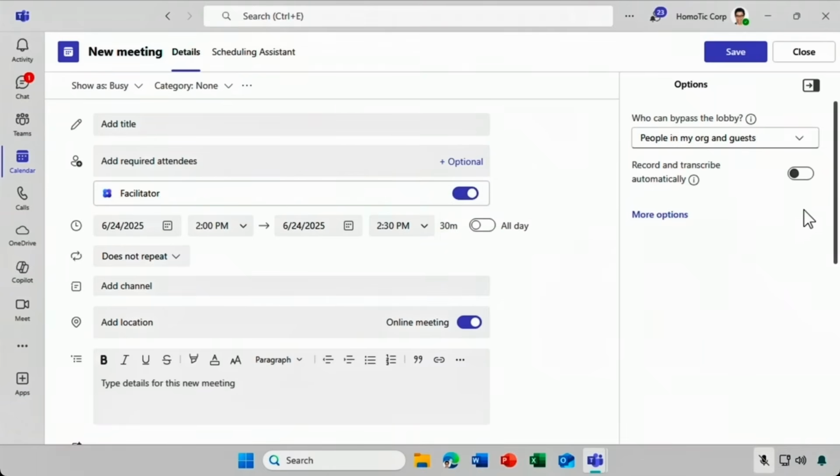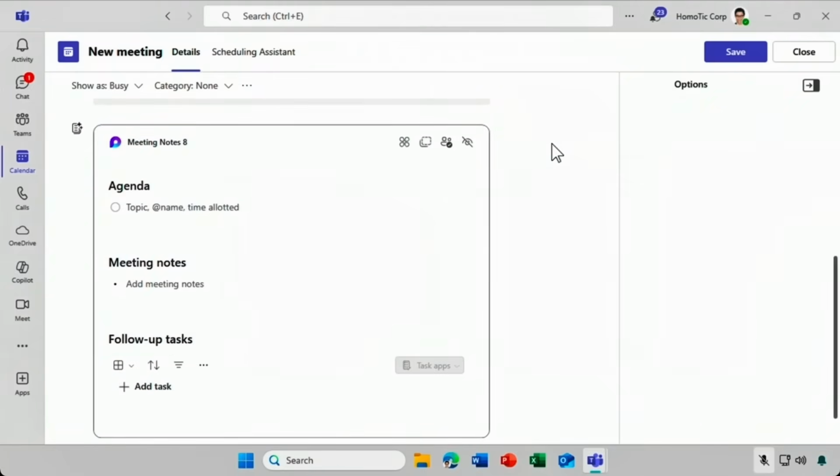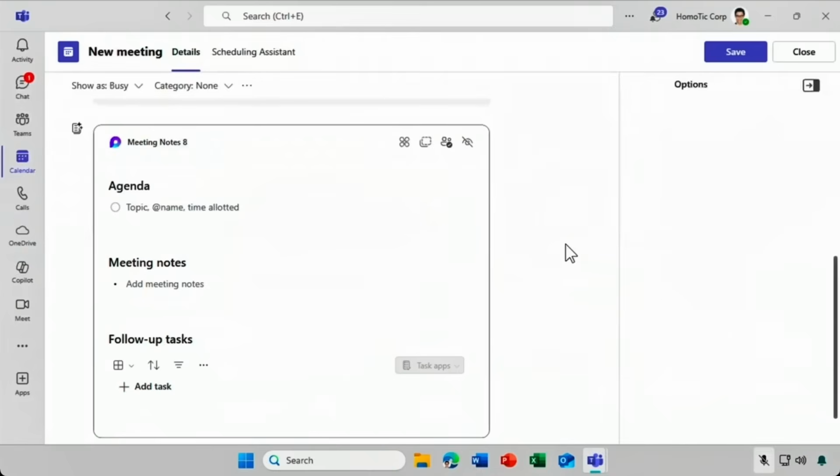Now, if I scroll down in this form, you'll notice that under the Notes section, the meeting notes have automatically been created. Right now, this is blank, but during the meeting, they'll be filled in real time by the facilitator agent. I'm going to click Close to leave the new meeting screen. When prompted to discard my changes, I'll select Discard.